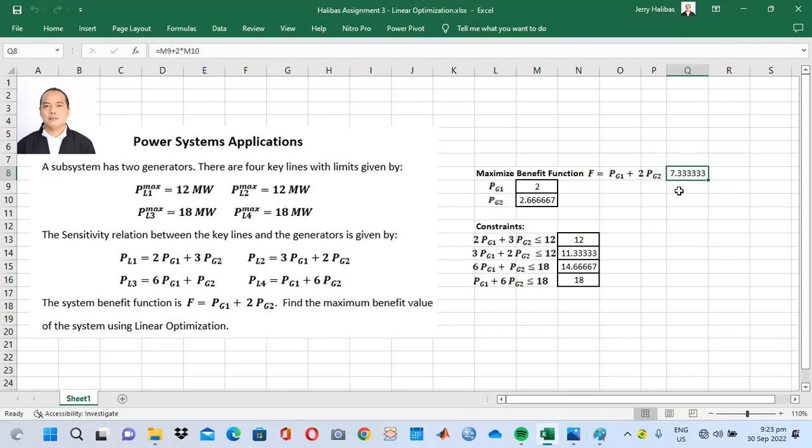So finally, we now have the maximum benefit function, which is actually equal to 7.333, or 7 and 1/3, in terms of megawatts, because the units of the power of generator 1 and generator 2 are in megawatts. The power of generator 1 is equal to 2 megawatts, and the power of generator 2 is equal to 2.6666, or 2 and 2/3 megawatts.